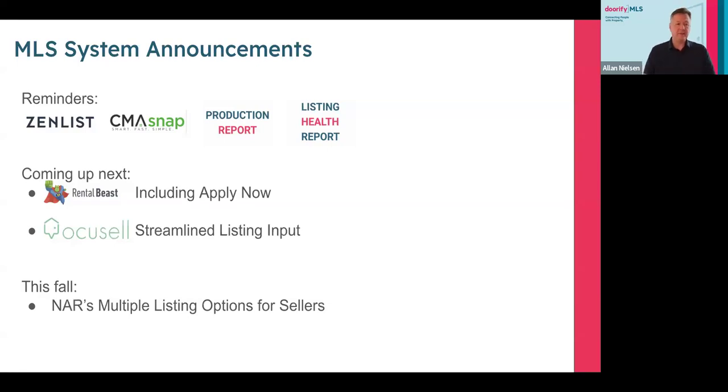Another product we added is CMA Snap. CMA Snap is a very robust, easy to use CMA application that we added. That is a premium service, but there's a 30-day trial available. So again, head to our dashboard and get that started if you haven't done that already.